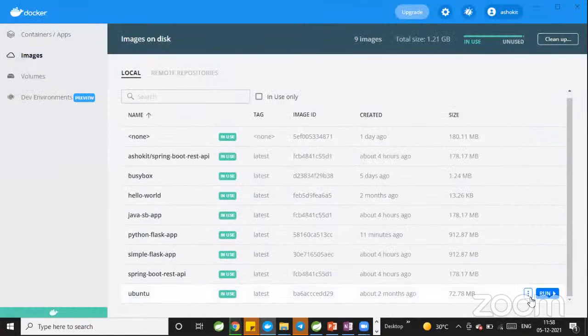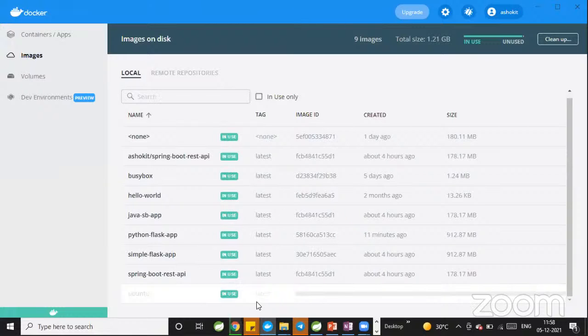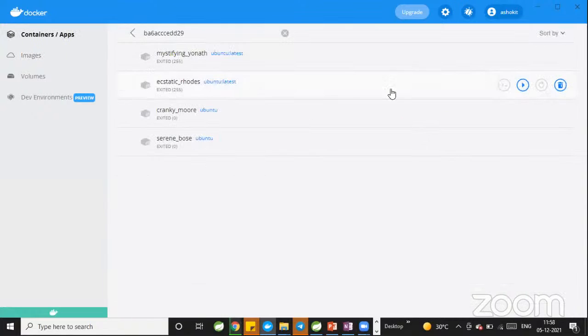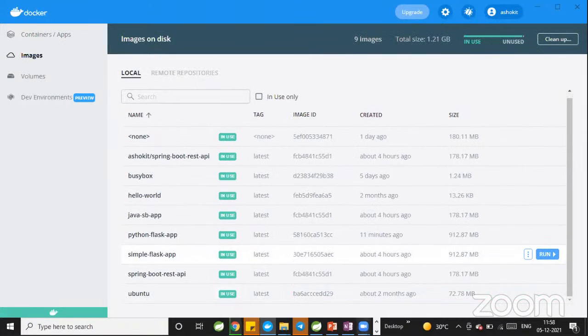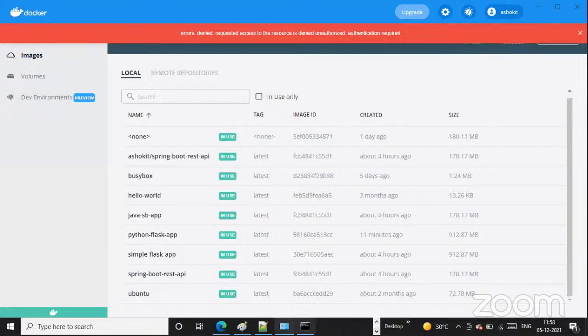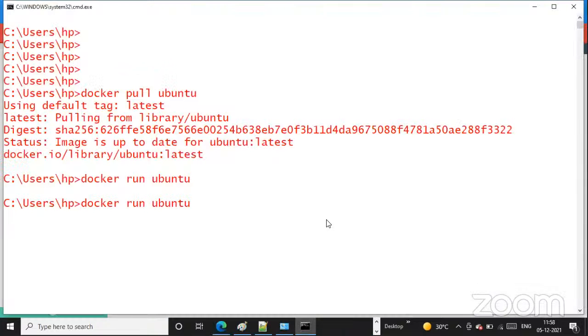Now see here, Ubuntu. I have a Ubuntu image. Now, what happened to this? Yeah, Ubuntu image is available now. So simply I can go to this Ubuntu image and I can run this Ubuntu. Now simply once again, let me do this. docker run ubuntu. I'm running a Linux machine by using a Docker image.